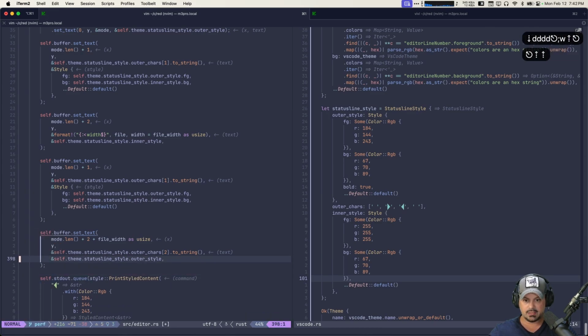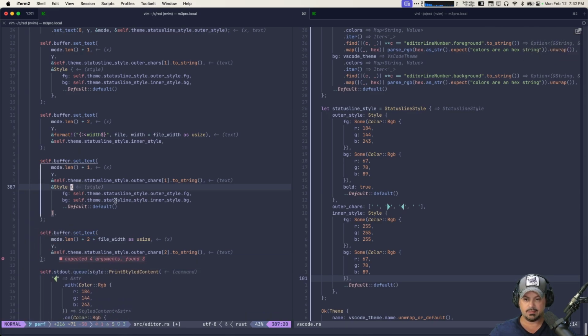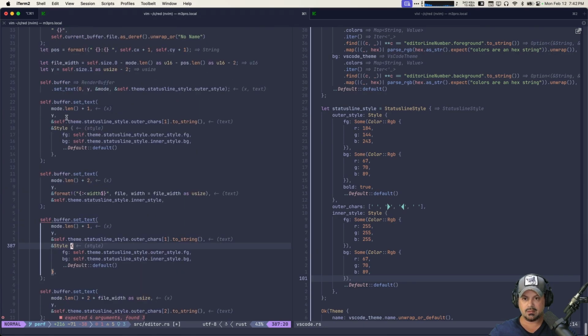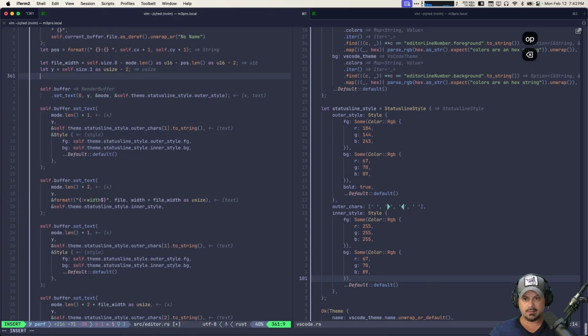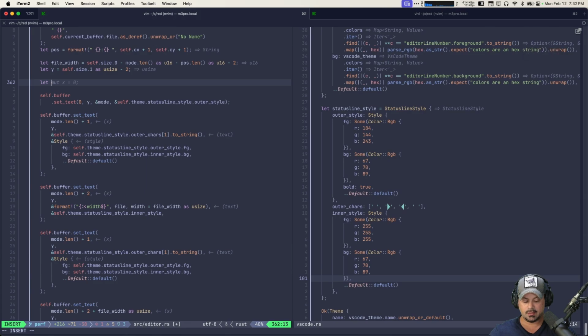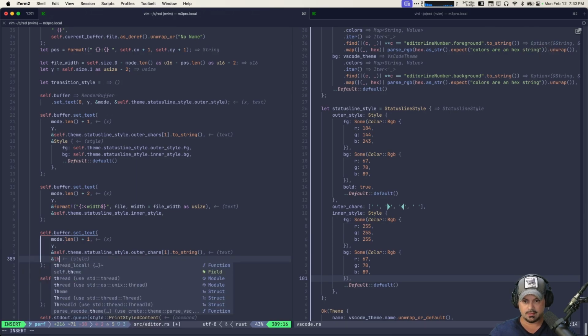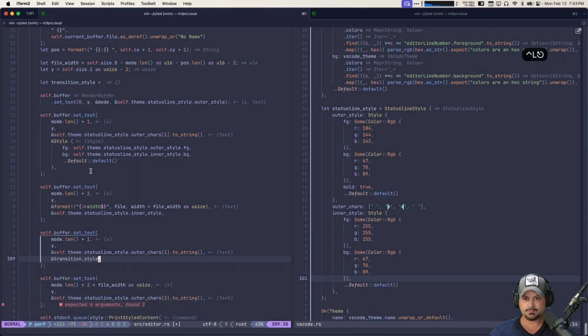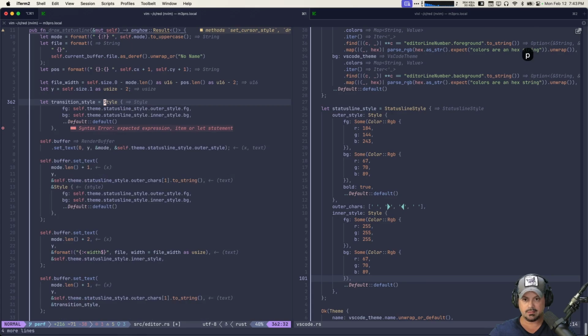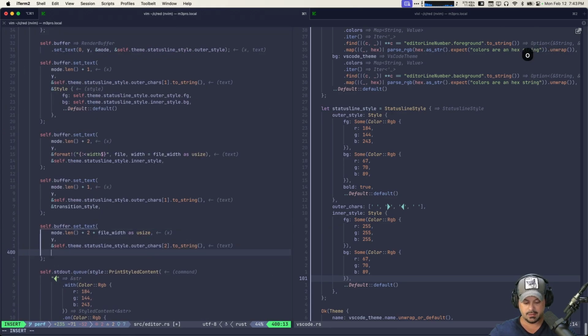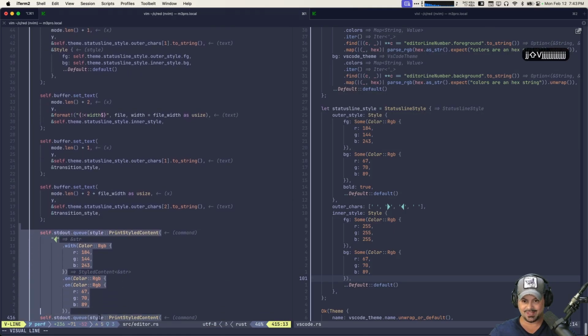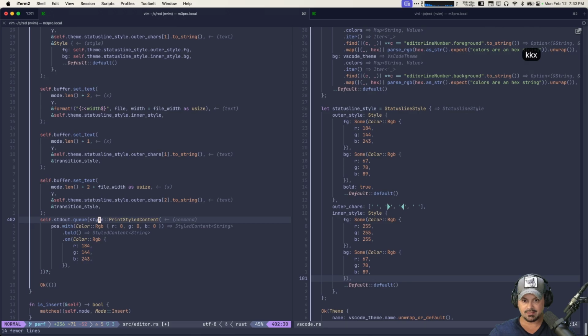And unfortunately, this is not going to be the outer style. This is going to be this repeat here. So let me create here. Let transition style is going to be that guy. And then this is going to be transition style. We can paste this here. Replace like that. And then here's going to be transition style. I think that's right. Not quite sure. So we took care of this.